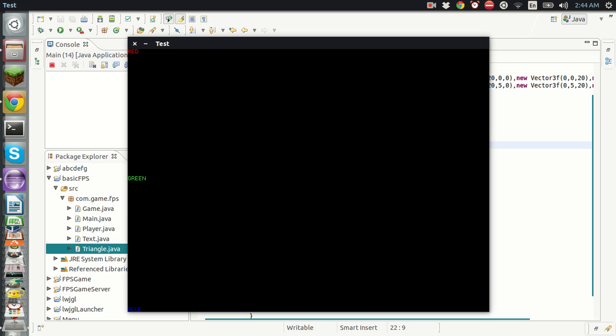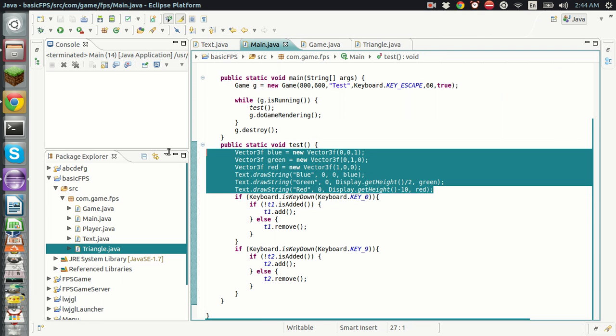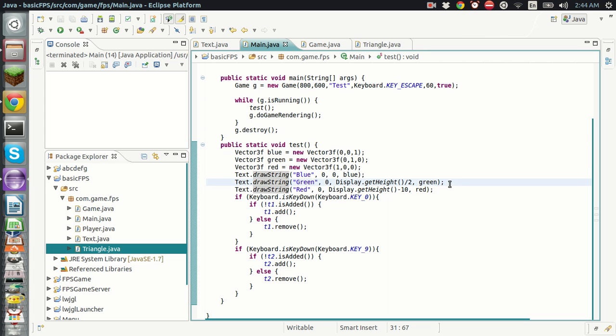But yeah, so now, if I show you this code, this is how you draw a thing. You need the color, and then you would do basically text.drawString, and then the string, and the coordinates on the screen. 0, 0 is bottom left. And then the Vector3f for the color.